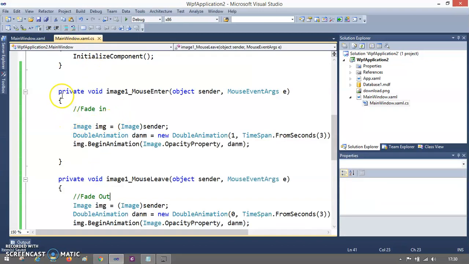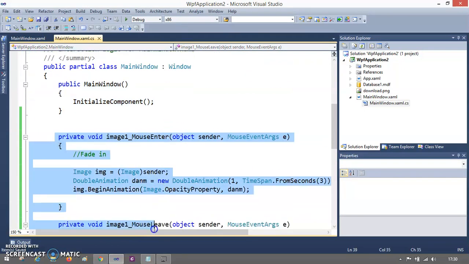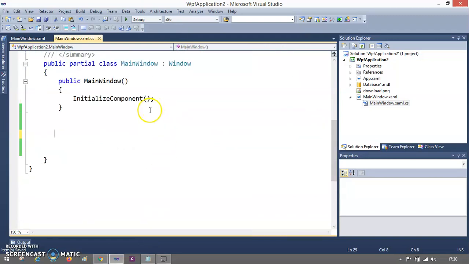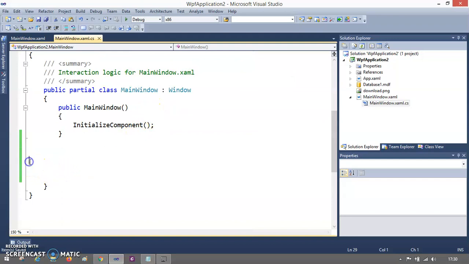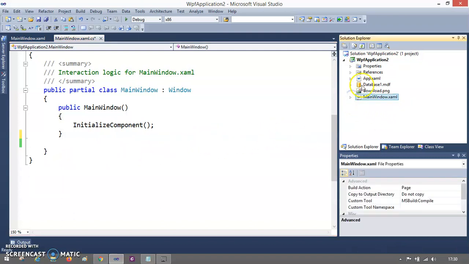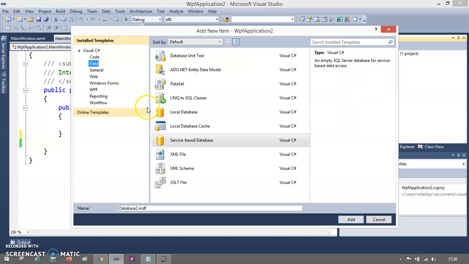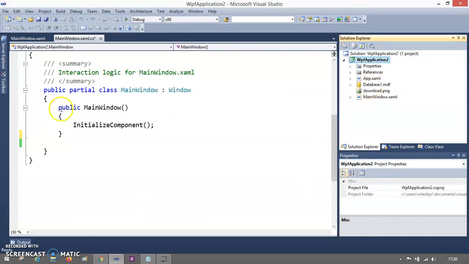I'm going to the xaml.cs again. I'm going to delete these events, I don't need them. Okay, I'm going to remove them, and this is the fresh page now. I'm not taking any new project here. This is okay to me. The first step is you create one database.mdf file, and it is easy to get one. Right click on that, add new item, and inside Data you have this Service-based Database, which is nothing but Database1.mdf. You are creating one database here. Okay, so I have this Database1.mdf.